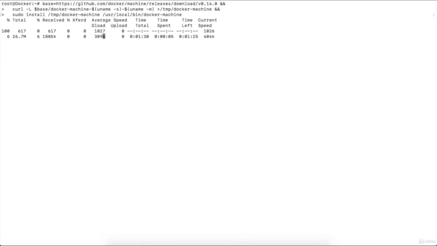Press enter. It will take some time. Just wait until the complete download is done, and after that it will install Docker Machine on your machine. Once the process is done, you can execute the command docker-machine version, and it will return the version of your Docker Machine. Currently, version 0.14.0 is installed on my Linux machine, right?